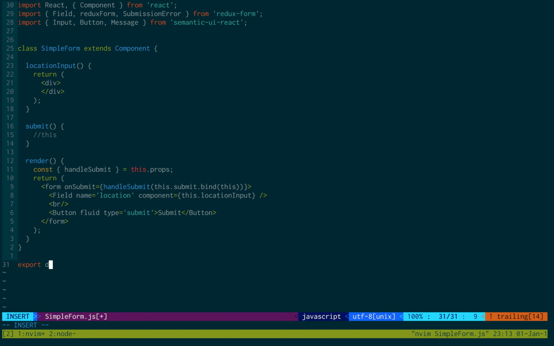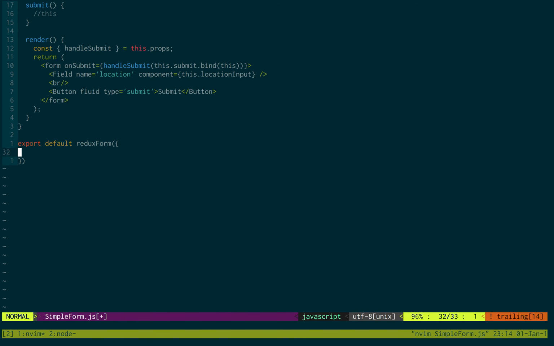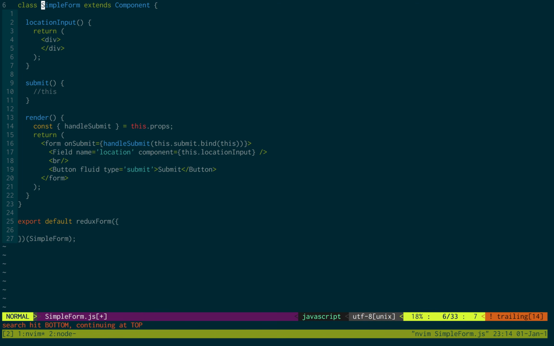We have to do export default, and then we call a function called redux-form. And then at the end here, we call simple form. And simple form, this correlates to the name of our class. So you put whatever you name the class here, and then form. And now you want to give it a unique keyword. This will be what you use to identify which form you're talking about when you do form-related functions. So I'm just going to call it simple form.